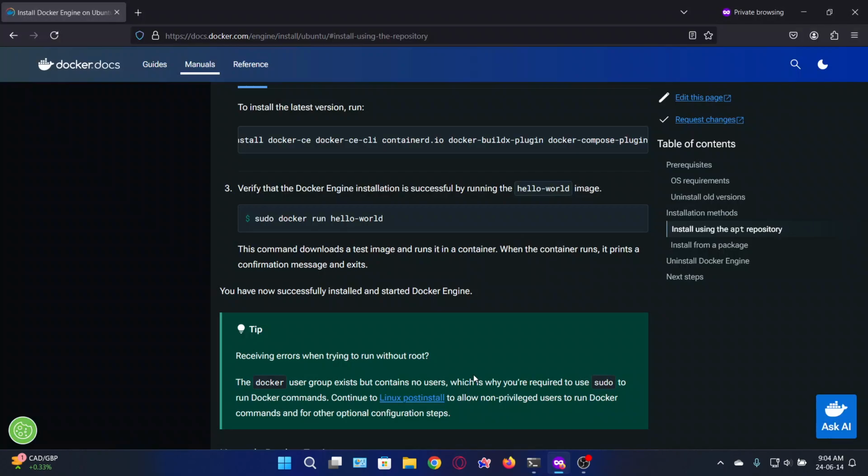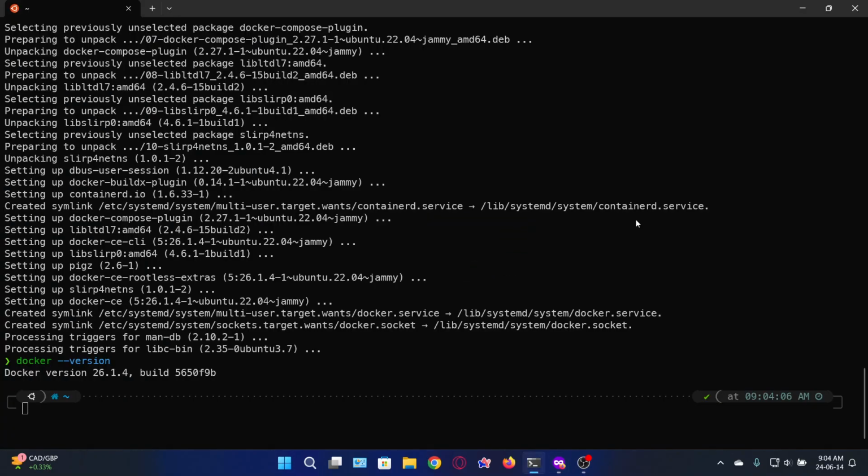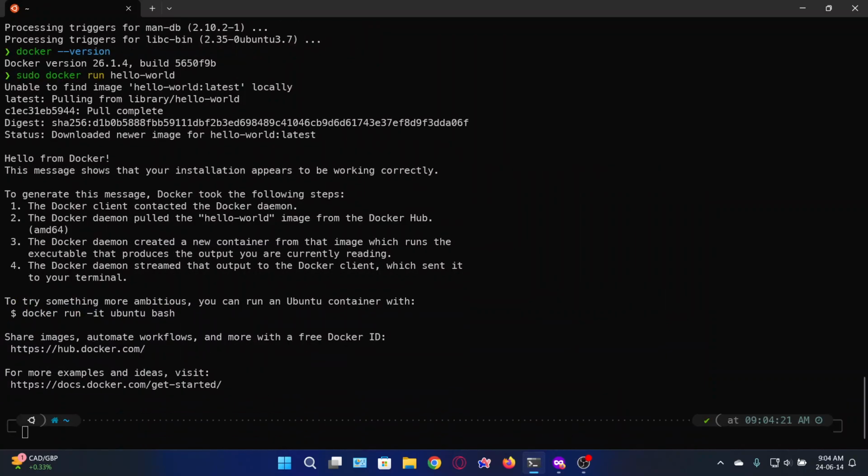And let's run this command. So it will get hello world container, and there you go. We can see hello from docker. We didn't have anything locally, so it pulled from docker hub, I think. Yeah, pull complete, and then it ran, and we are seeing this success message.